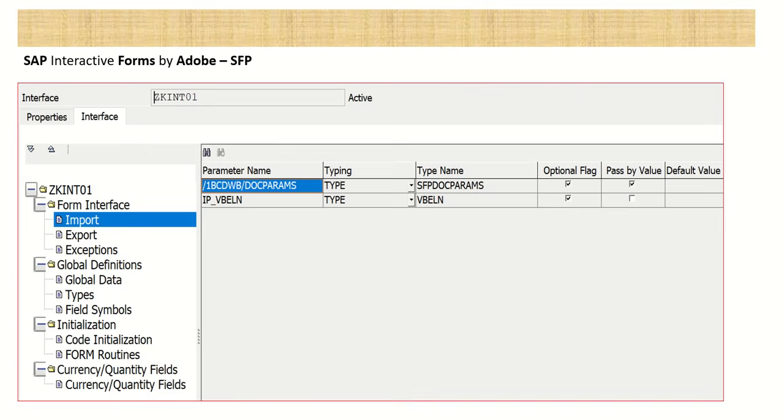The difference between Smart Form and Adobe is that in Smart Form, after adding all the variables and coding, we design the layout in the same T-code, but here it is different. All our ABAP coding we can do only in the interface, not in the form. This is a very important point. So we have to do all our coding in this interface block.